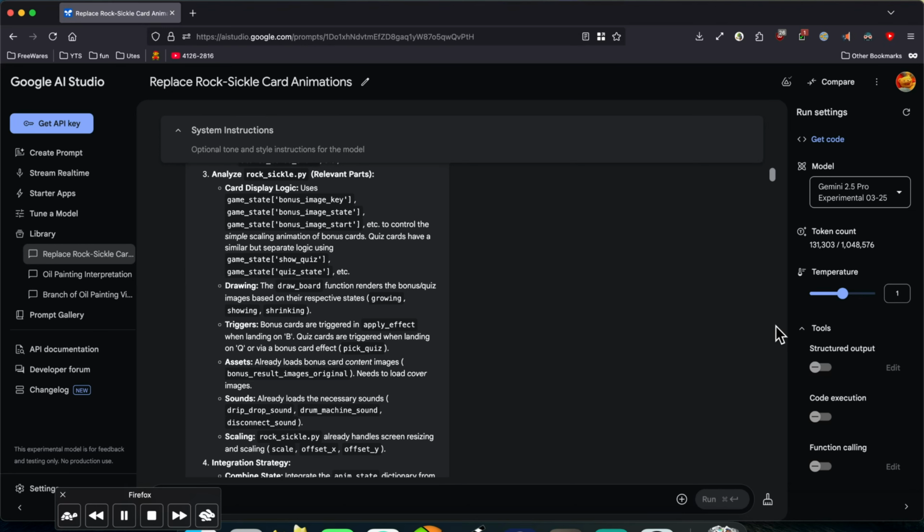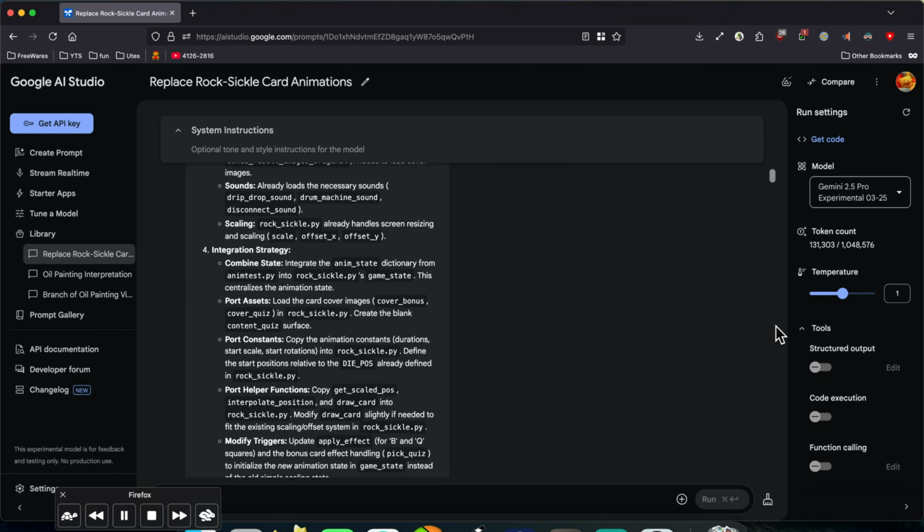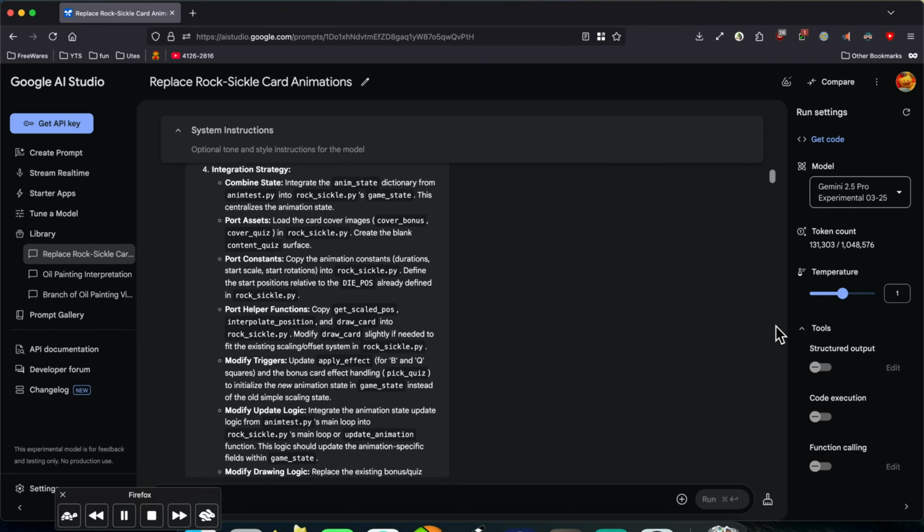Assets. Already loads bonus card content images, bonus result images original. Needs to load cover images. Sounds. Already loads the necessary sounds, drip drop sound, drum machine sound, disconnect sound. Scaling. Rock-SQL-Pi already handles screen resizing and scaling, scale, offset X, offset Y. Integration strategy. Combine state. Integrate the anime state dictionary from NMTestPy into Rock-SQL-Pi's game state. This centralizes the animation state.